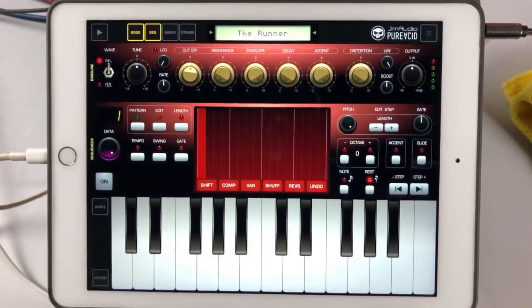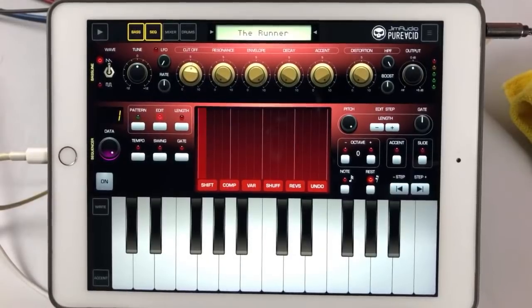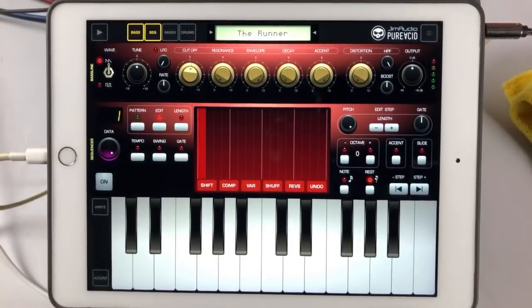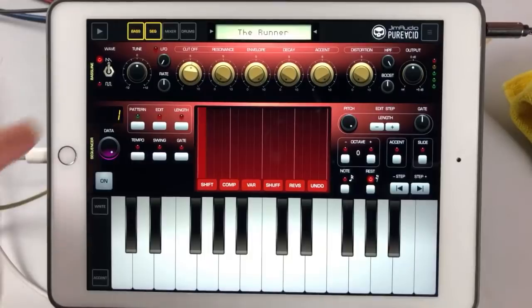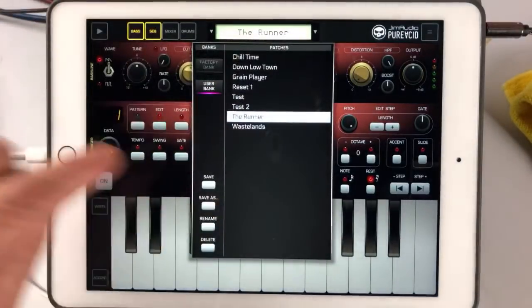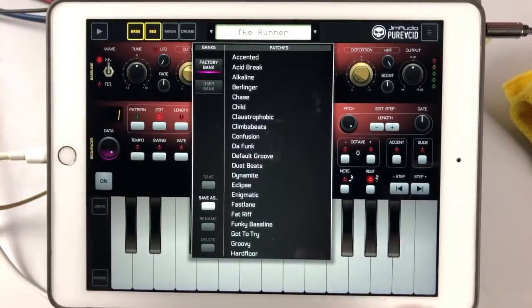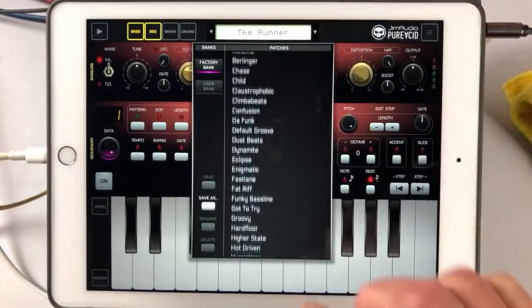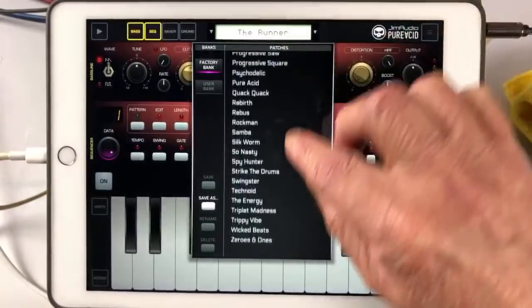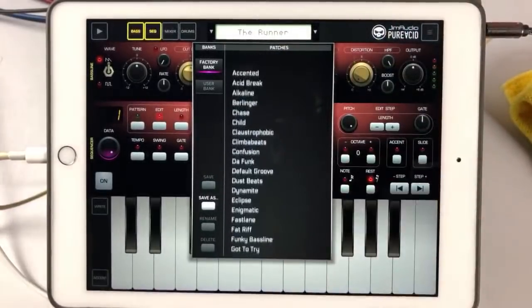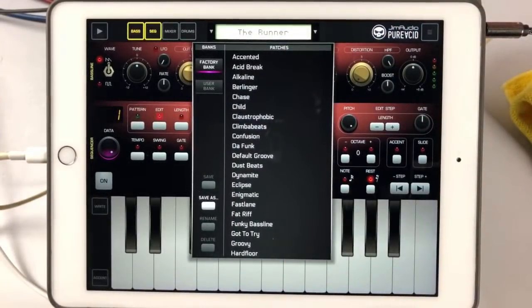Okay, so when you first launch it, you will get an absolute ton of presets to play with, which are very entertaining and much fun. So these are the ones I've been playing with today. If we go to Factory Bank here, these are all the kind of ones that are included in it, and there really are loads and loads and loads. I'll just give you a quick demo of the kind of thing you get.